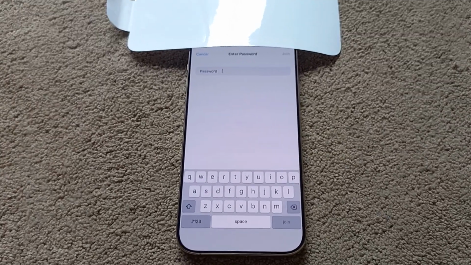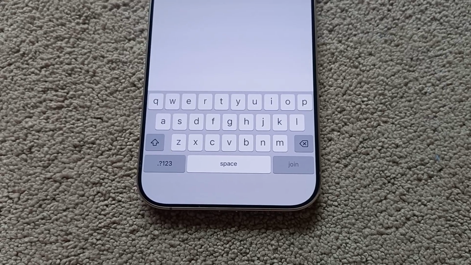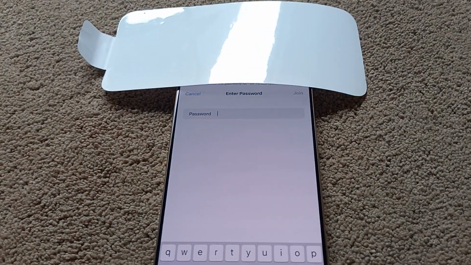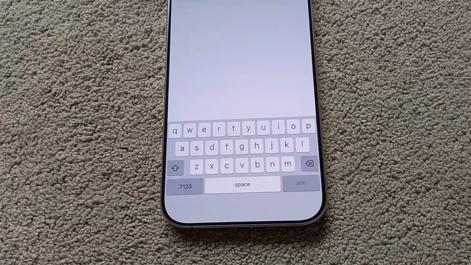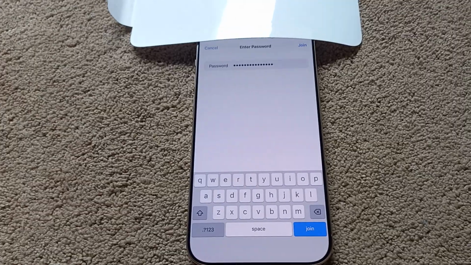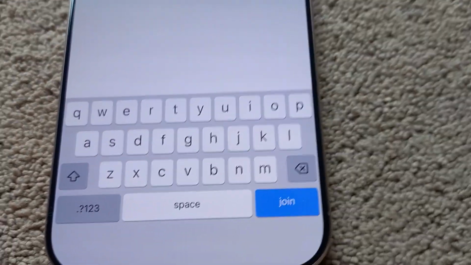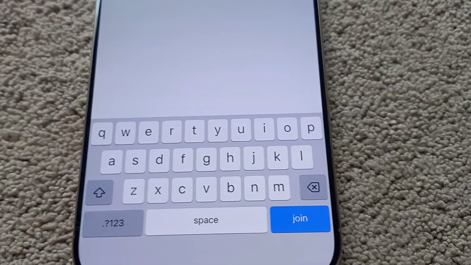Now you'll be asked to enter your password. So simply type your password in this box over here, which is the password box at the top. Enter your password using the keyboard below. Once you have finished entering your password, you can tap on the Join button, or you can tap Join on the keyboard.